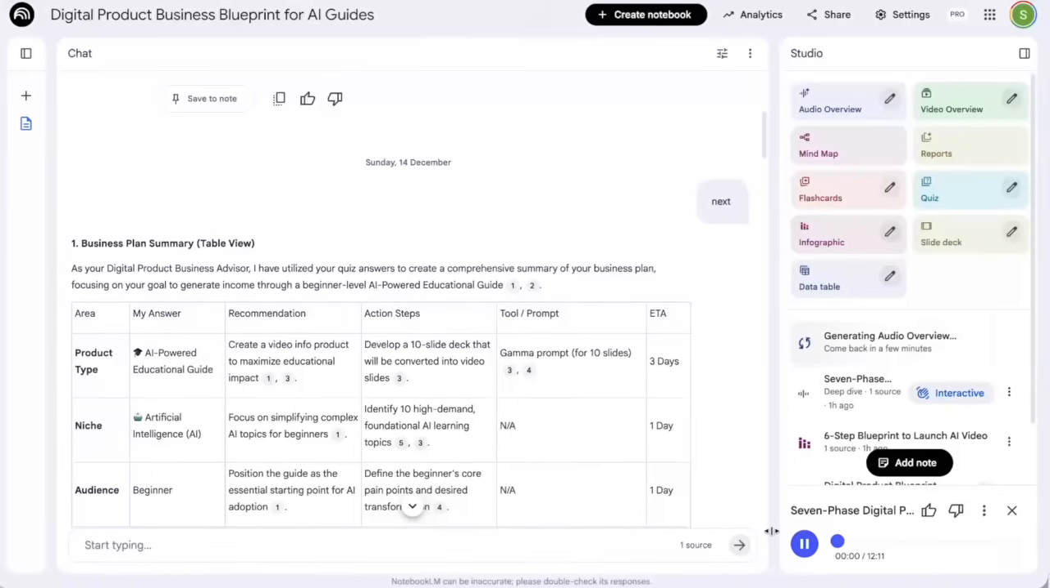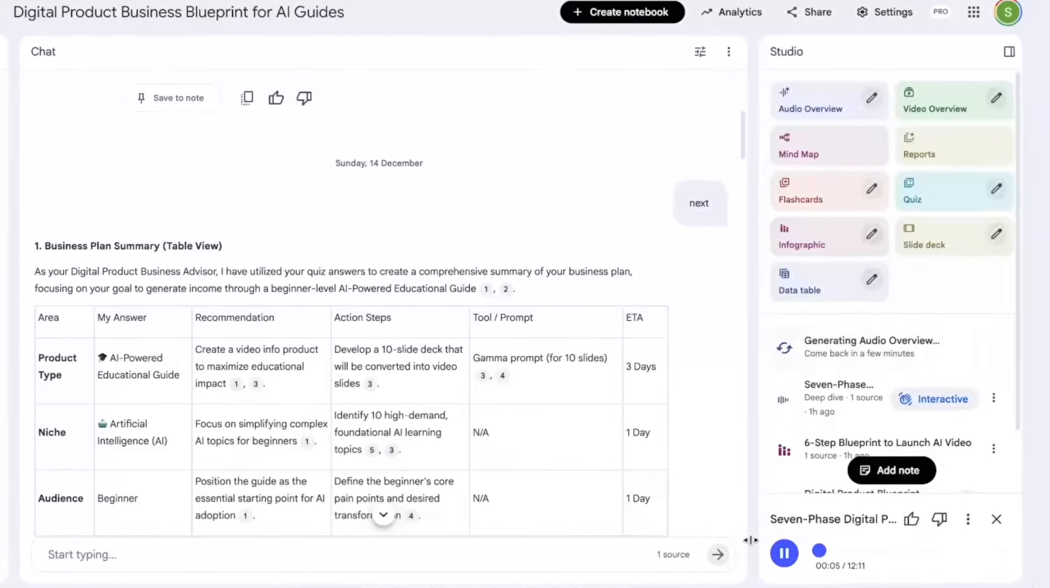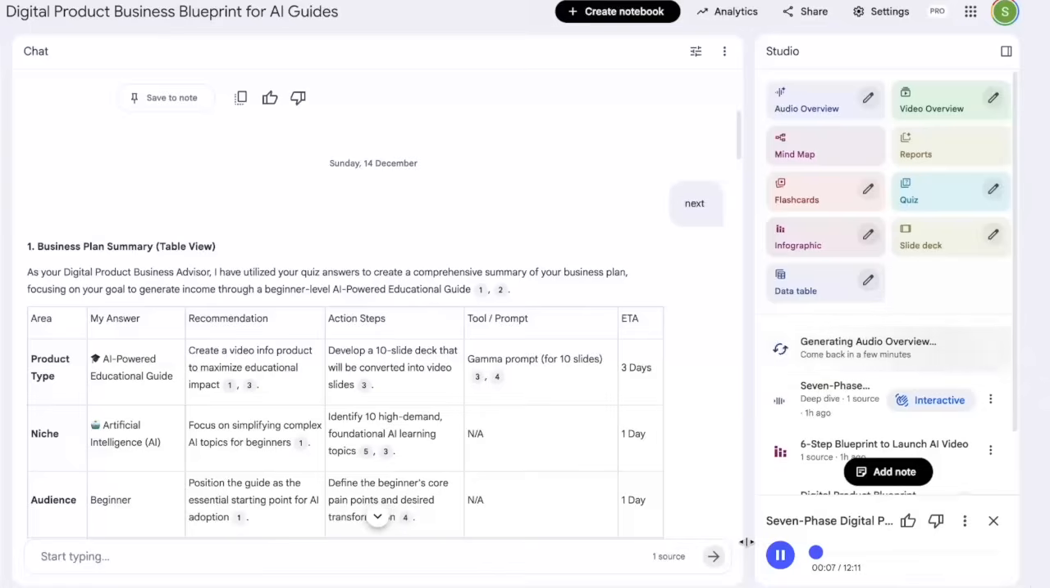Welcome back to the Deep Dive. Today, we're unpacking the blueprint for bringing a digital product to market. We've got our hands on a complete, personalized digital product business blueprint that was created for one of you. It walks through a 7-phase strategy to launch an AI-powered educational guide. That's right. And this isn't some generic marketing guide. It's a really meticulously structured action plan. It was generated after the user defined their product, their niche, their goals.